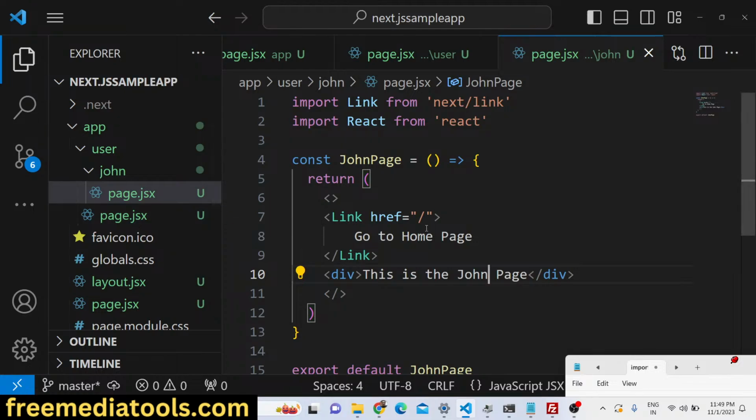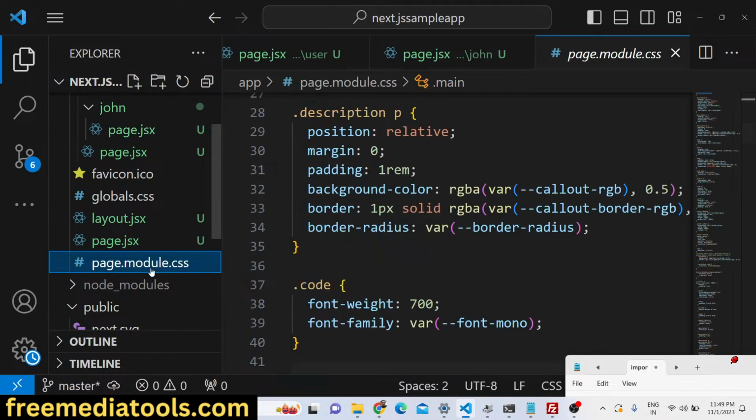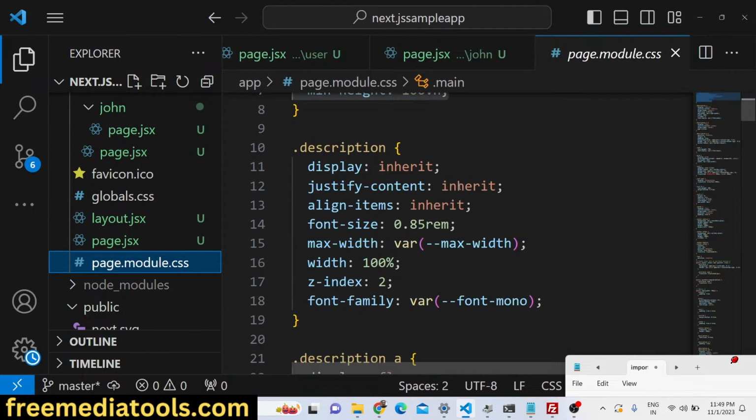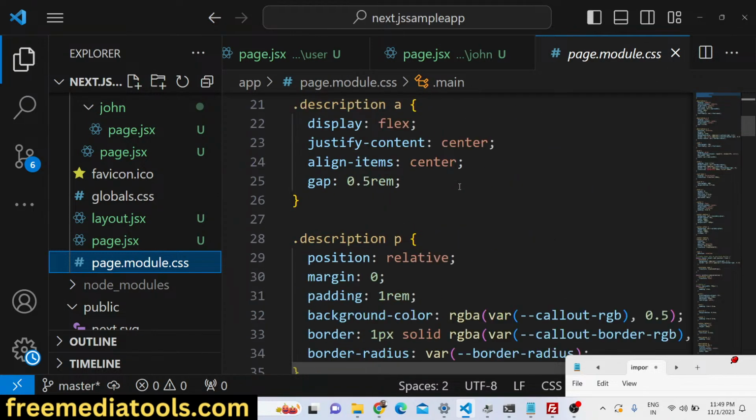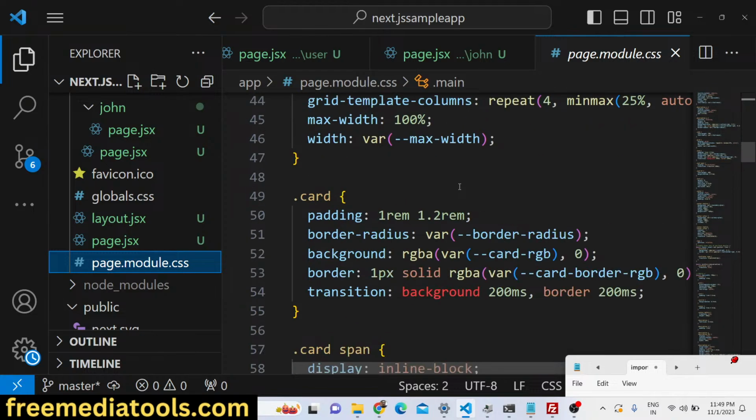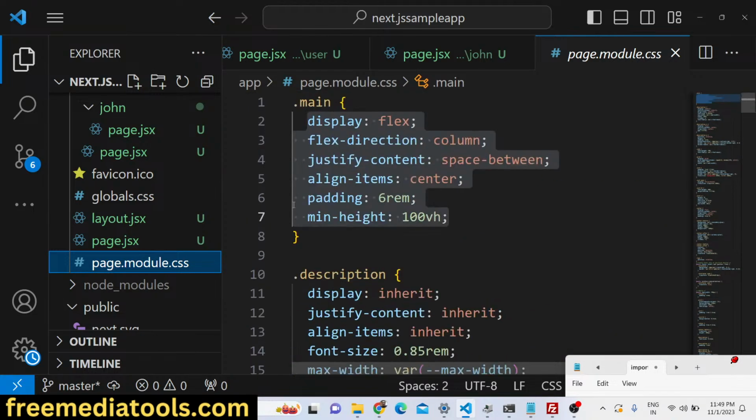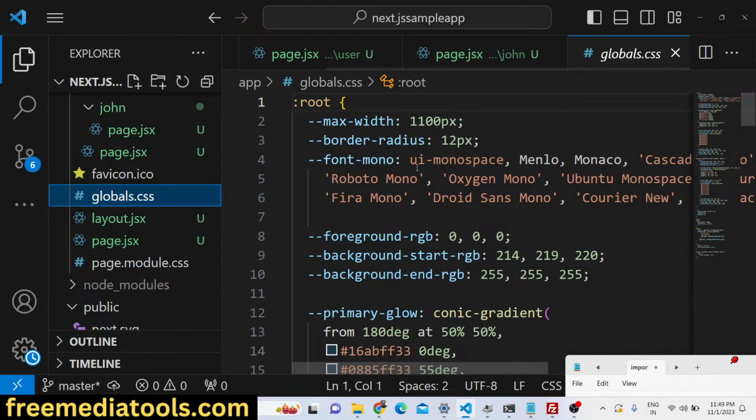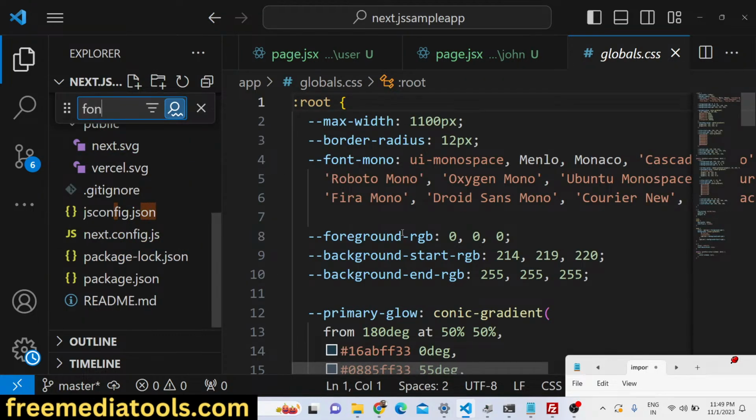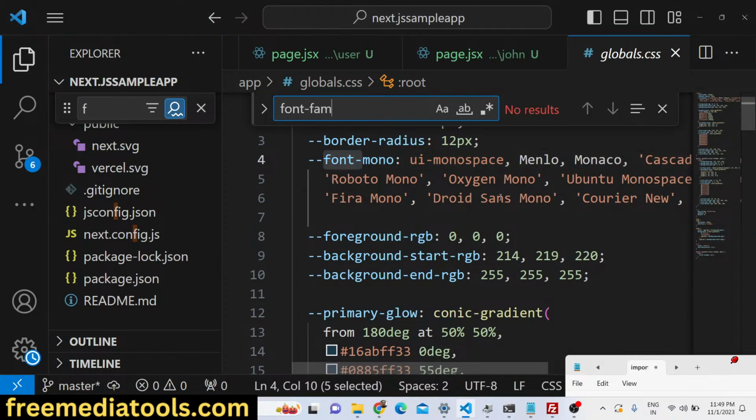Now I need to introduce you to some important concepts in Next.js 14, the advantages that it offers. The first advantage is, if you see your page.module.js file, if you want to import any custom font, let's suppose any custom Google font, you don't need to write inside your global CSS. Let's suppose if you want to use any custom font, let's suppose if I search here font family.